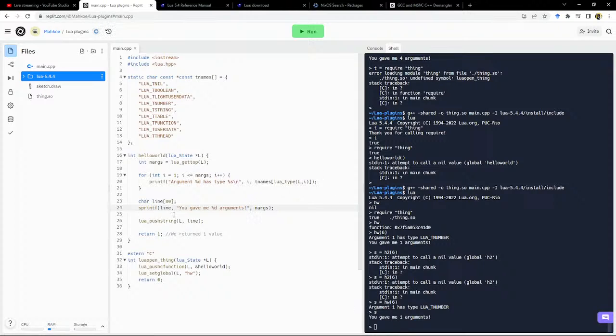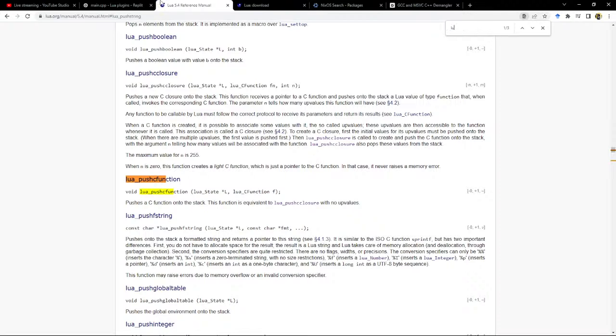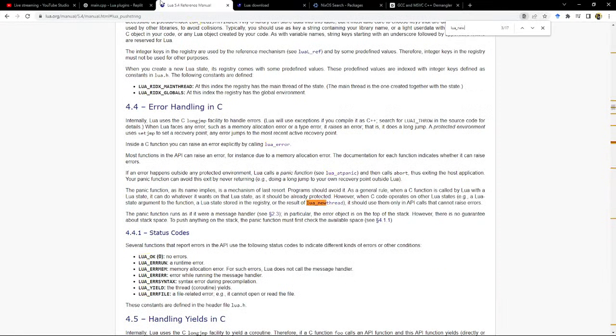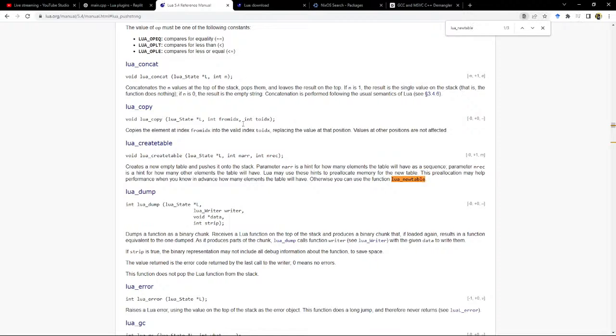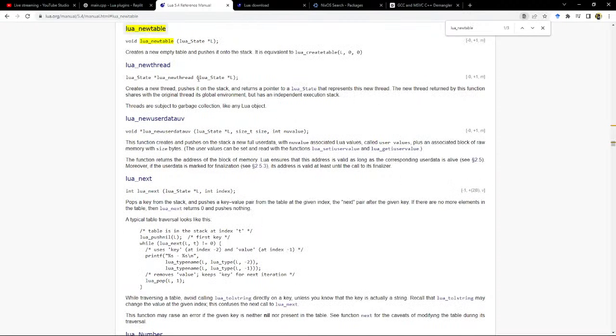Now the other thing that is typically done here when you require something like that, is that you'll actually have it return a table of functions rather than pushing them into the global namespace. Or, well, the other option is that it'll just push everything into a table in the global namespace. So let's do that. Now I need to remember, I think it's Lua new table, yes. Creates a new empty table and pushes it onto the stack.